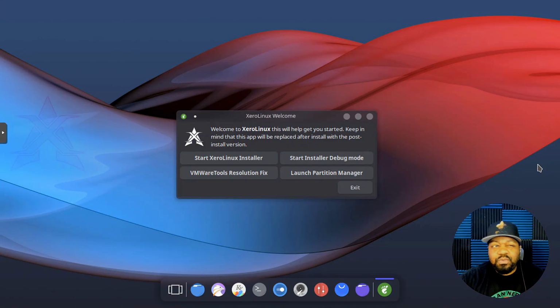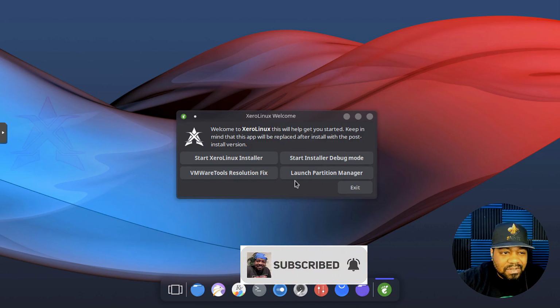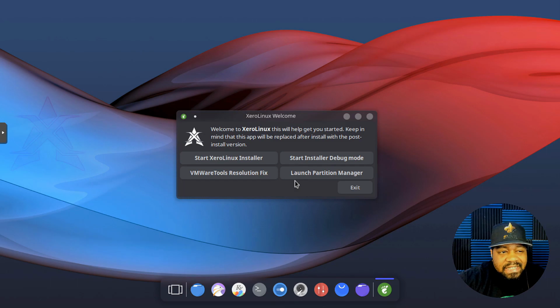Okay, cool. So I have Xero Linux booted up, and the first thing that will pop up is the installer. Well, it's actually not the installer, it's just a welcome screen that gets you to the installer. As you can see, the first one right here is start Xero Linux installer. Then there's a debugger mode, where you can start the installer in debugger mode. You can launch the partition manager, and then you can also check out some VMware tools for resolution fix if you're installing this in VMware.